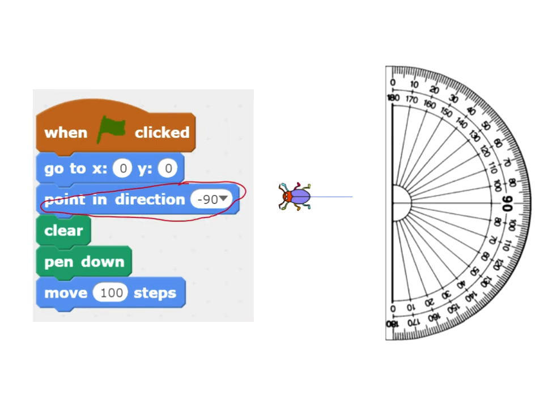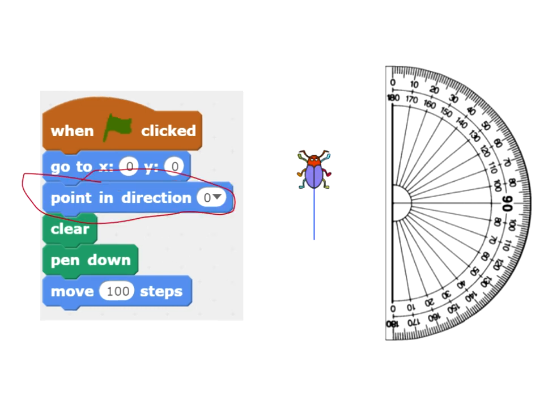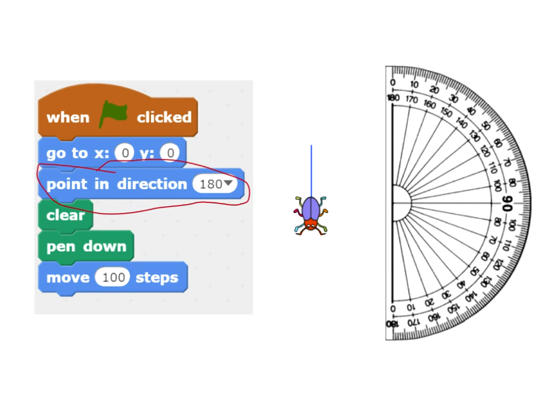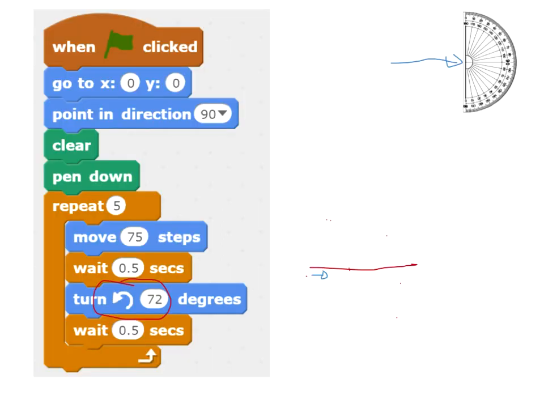Okay, or we could point to the left. So we've got -90 for left, then we've got up, 0 degrees, and then we've got down, 180 degrees. So that's the first thing that they will do, is they'll draw that line first if you've included that block. So again, you have to decide if that's important. Does that add a little bit of a level of complexity for it?